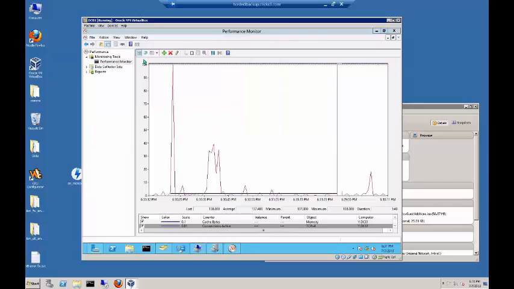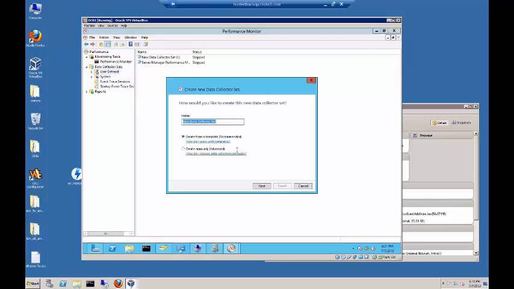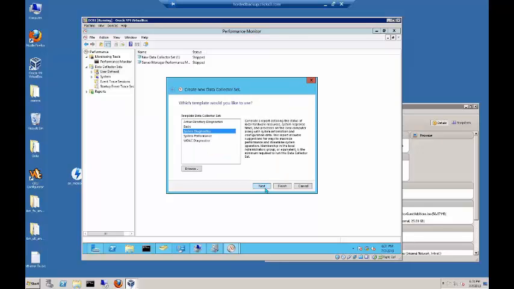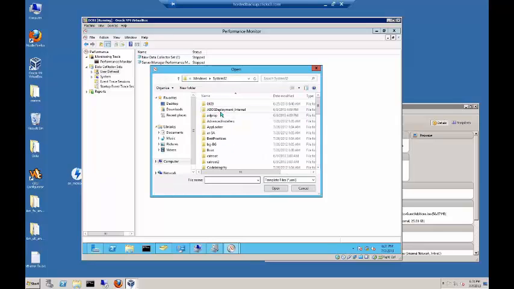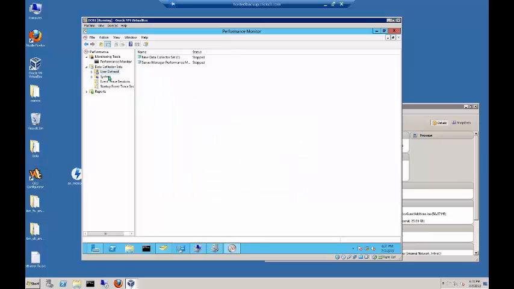All right, so there is your Performance Monitor. You've also got data collector sets. You can have user-defined collector sets. You can choose new data collector set, and you can pick specific template ones, or you can use one that you have created in a file. You can also do a custom one as well.